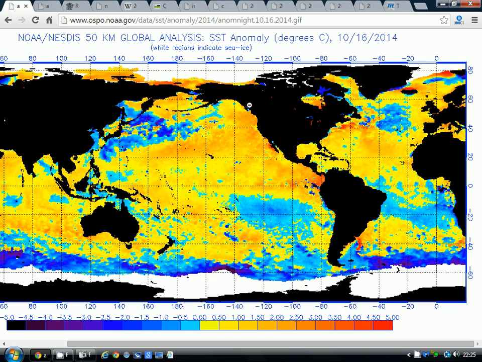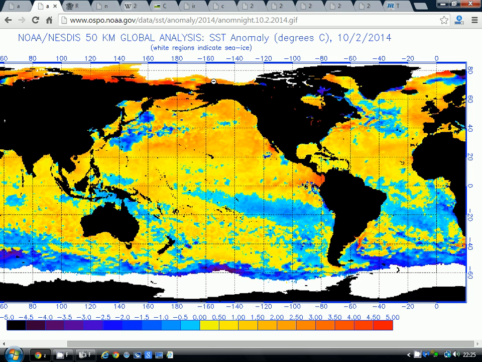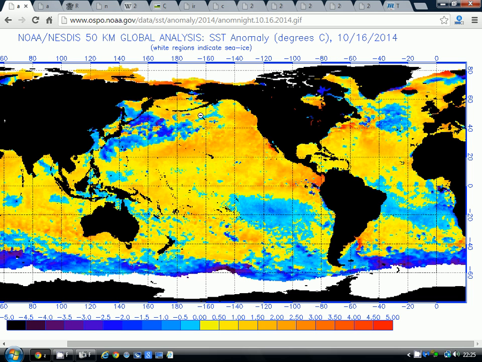Now let's go up towards the northwestern coast of America and Canada, and around to Alaska, the northeastern sort of Pacific. And again, I want to go back to the 2nd. Look how warm it was up there on the 2nd of October. Go back to the current situation, and it has cooled a little bit, hasn't it, up there in the far northeastern corner of the Pacific Ocean.